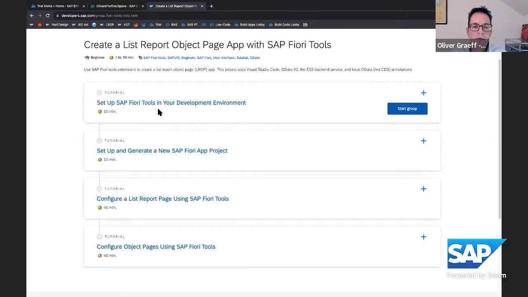First one is setting up the tools and then generating a new project, a Fiori app, based on the Fiori Elements template. And then you configure the screens. And this says, it doesn't say develop the screens, but configure. This is the metadata, the annotations, not doing JavaScript code, but configuring the list report and configuring the object page. So this is a good tutorial if you want to learn how Fiori Elements works, a good entry point into that.